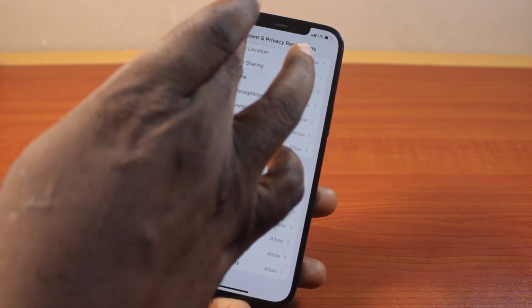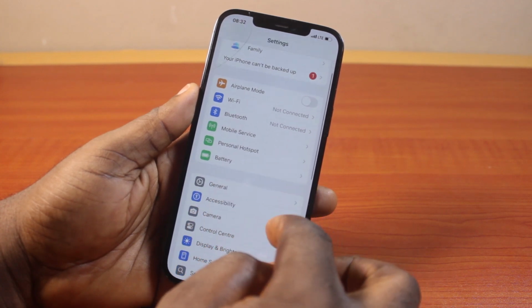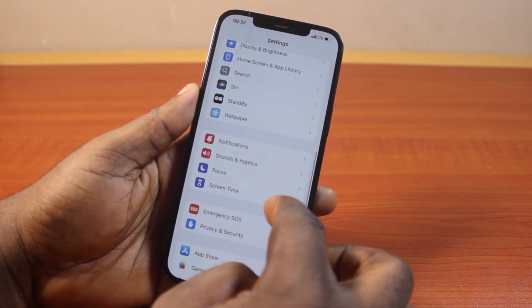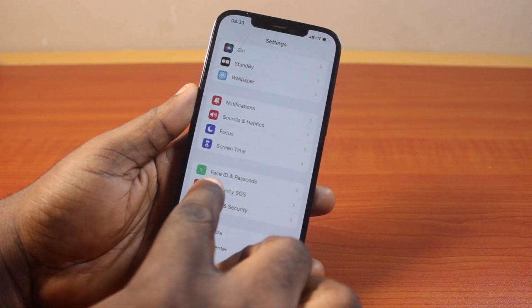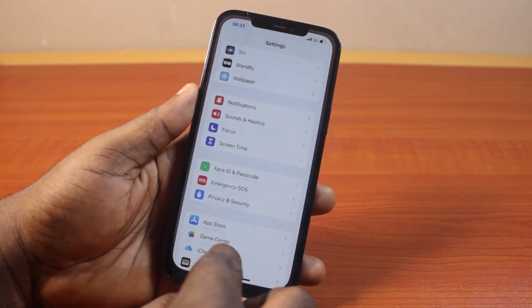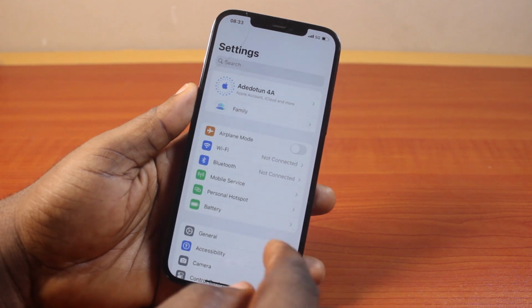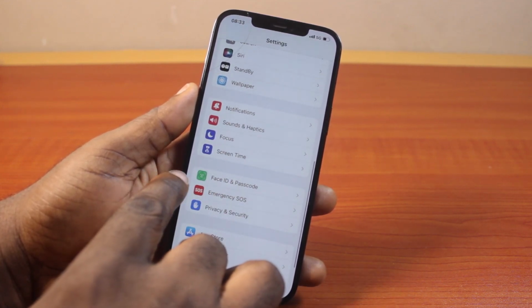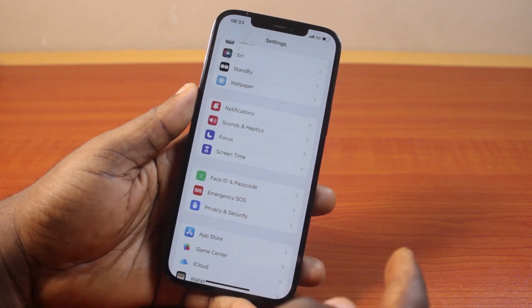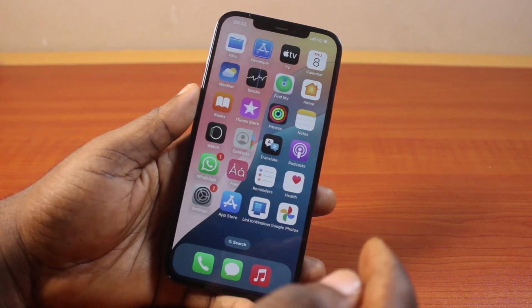Then hit the back button and go back to your iPhone settings. Now you should have the Face ID and passcode on the page. You see this? And if the Face ID and passcode is not still showing, you can just go ahead, close the settings page, then open the settings afresh, then scroll down. Then you should see the Face ID and passcode fixable. So this is how you can easily fix Face ID and passcode missing in settings on your iPhone.